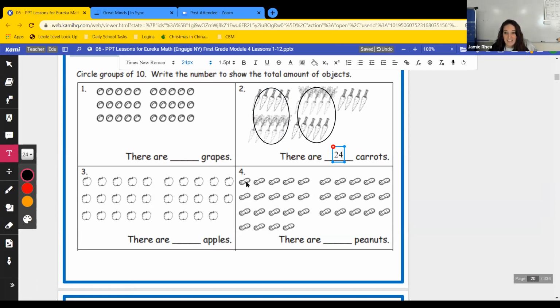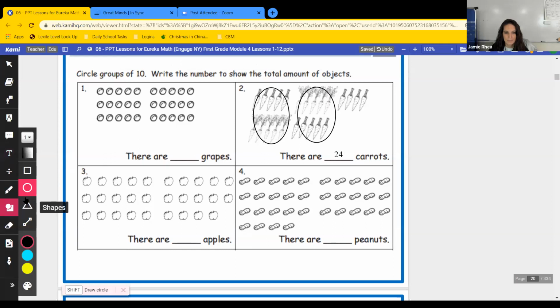Okay, find groups of 10 and circle it. 1, 2, 3, 4, 5, 6, 7, 8, 9, 10. There's a group of 10. I'm going to try my very best to circle that one. It's probably not going to be perfect. Let's see if I got another group. 1, 2, 3, 4, 5, 6, 7, 8, 9, 10. There's another group.